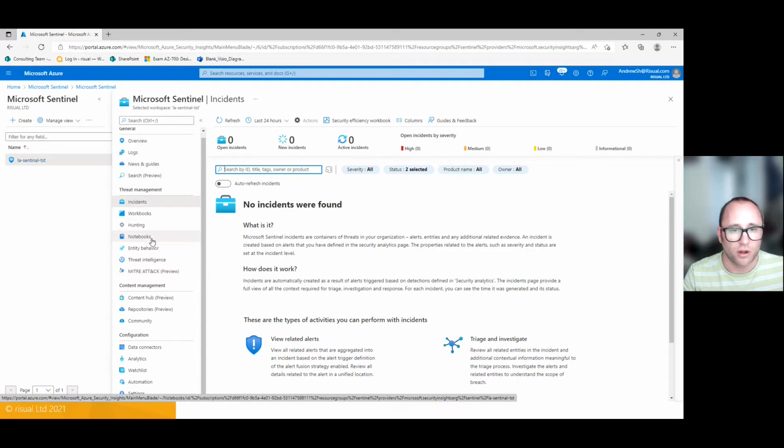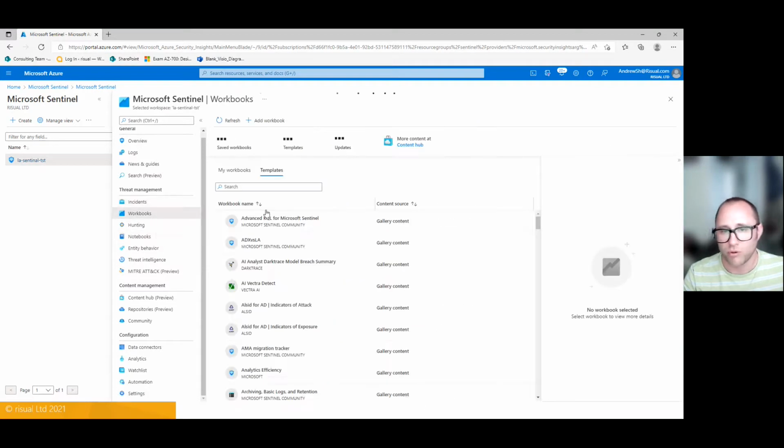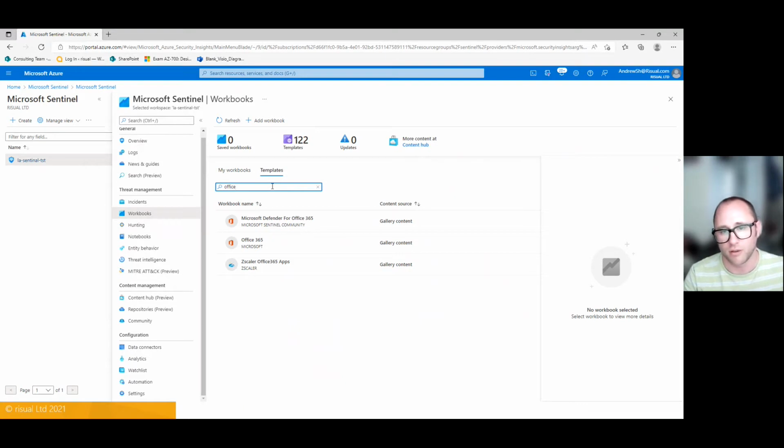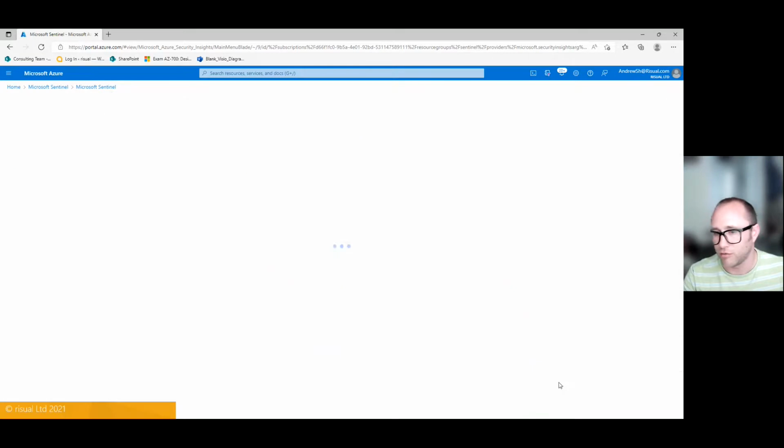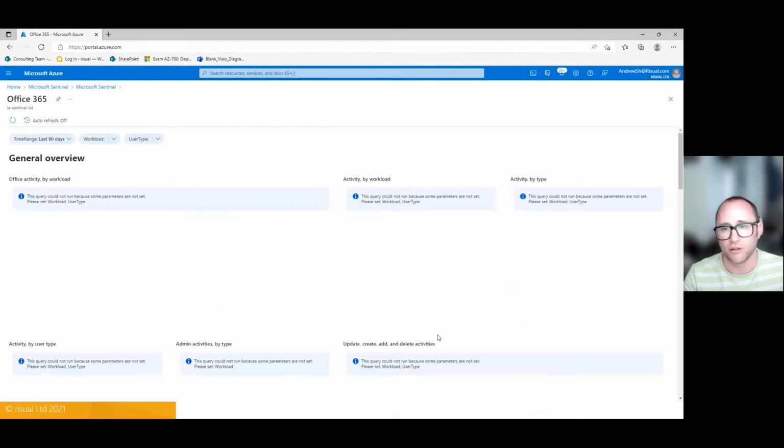So I'm just going to look at workbooks as well. I mentioned workbooks again, a lot of these available out of the box, and you can see there's almost the same number of workbook templates available as there are connectors. So that's a good sign that there are likely to be workbooks available for most of the connectors that you would install. When you decide there's a particular workbook that you'd like to see, you get an example of what that might look like to the right-hand side there. You can click on View Template and it will show you what that looks like.